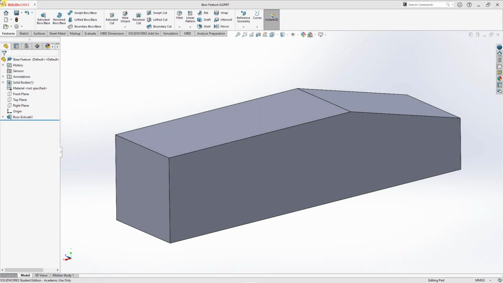Let's compare and contrast sketching in SolidWorks and Creo Parametric. I'm starting out in SolidWorks, and we're going to take a look at 6 items in SolidWorks and Creo Parametric. Some are the same, some are different.